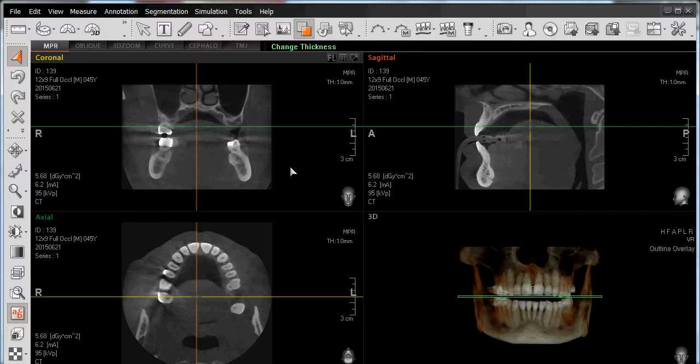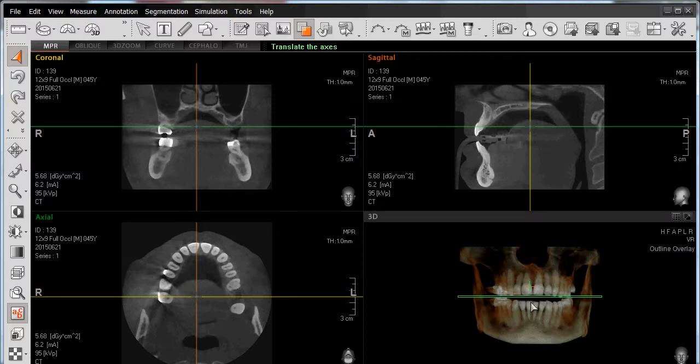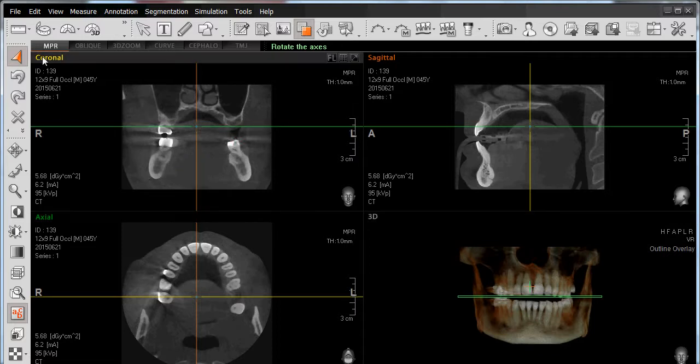To successfully navigate through the EZ3D software, it's essential to understand how these anatomical views are being created. To help us identify where we are in the anatomy, we're going to use the 3D rendering in the bottom right-hand corner. Starting with our coronal view, with a label being yellow, identifies the axis lines that are creating the view in this particular window.